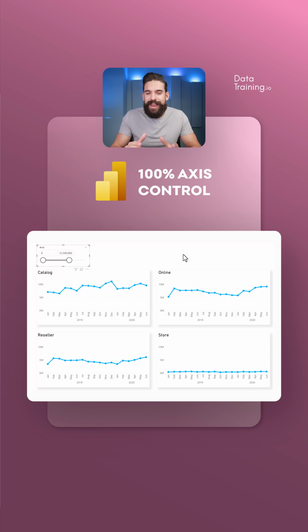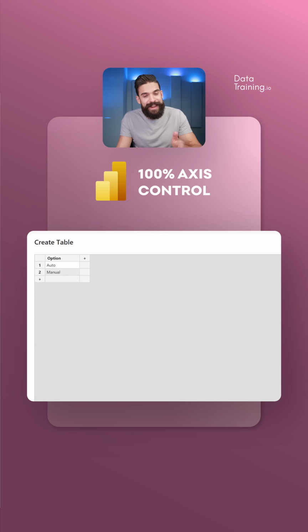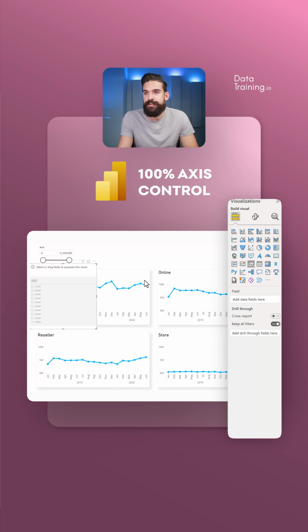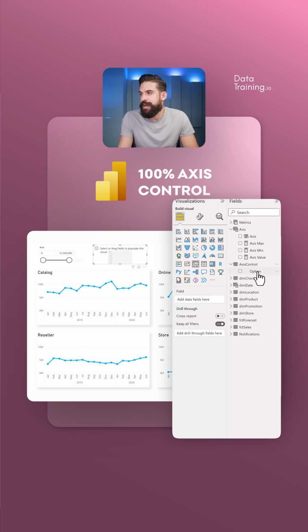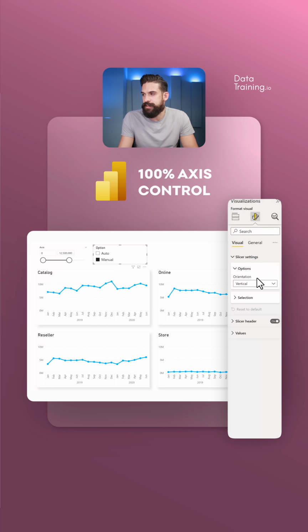So how can we take this a step up and let the user choose between manual axes like we have over here and maybe an automatic scale, where the scale is determined on the basis of the minimum and maximum of that chart? First, we need, again, a disconnected table. So I'm going to create a new slicer. Then we go to the axis control table, take the option column, and put it on fields. Just make sure that in the formatting slicer settings, we turn single select on. And maybe you also want to have a horizontal one instead of a vertical.